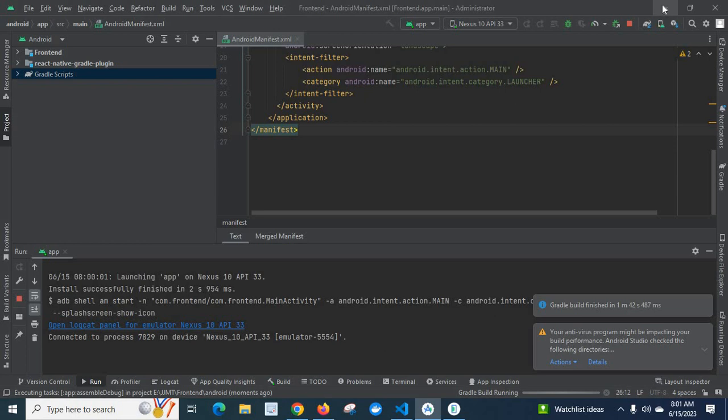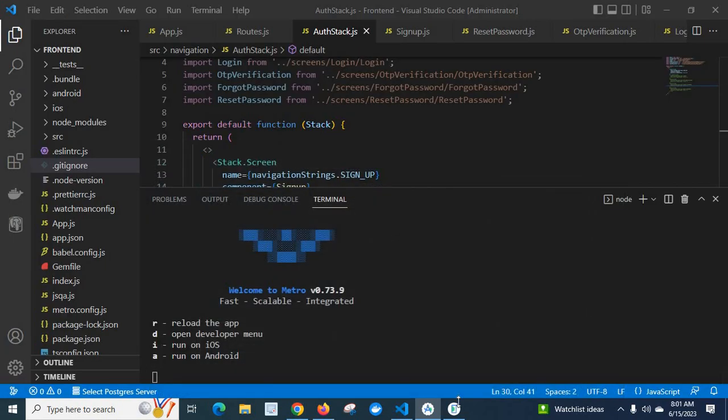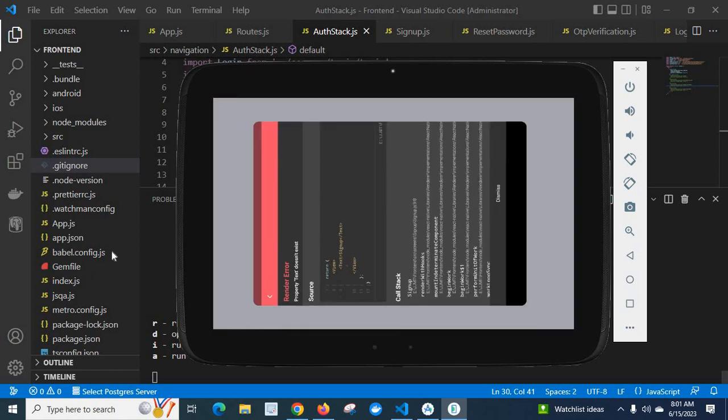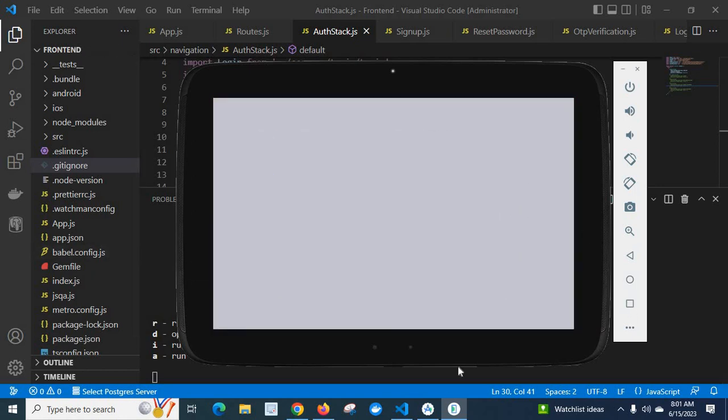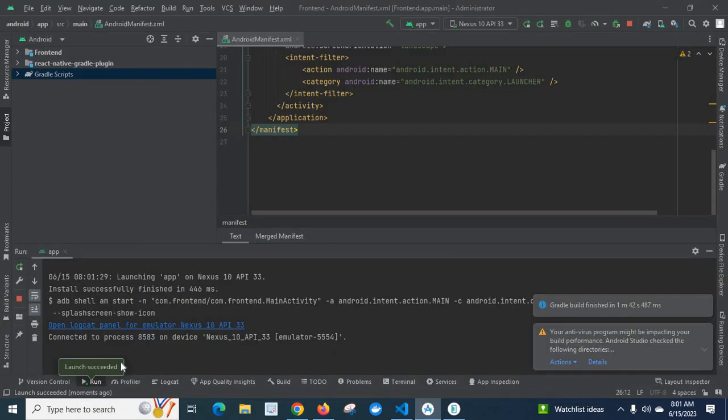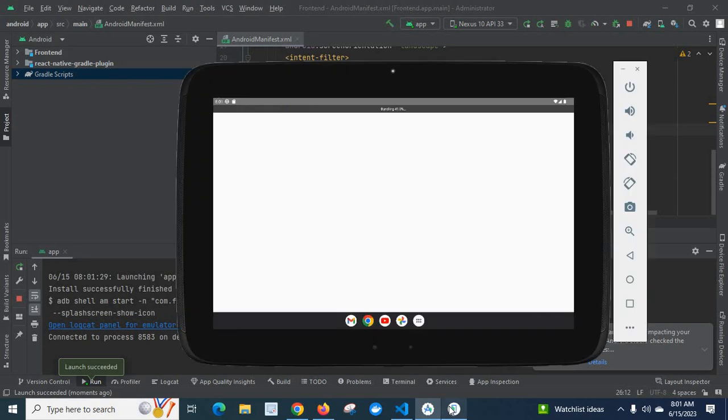Let me minimize Android Studio. Open Android emulator. Let me close the current one. Let us wait. Launch succeeded. Building.